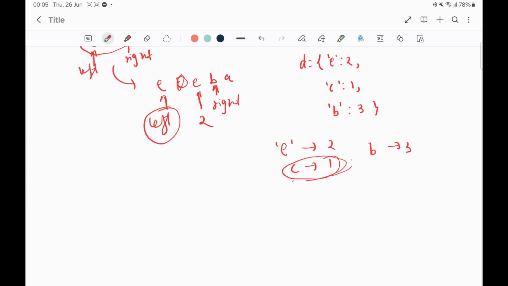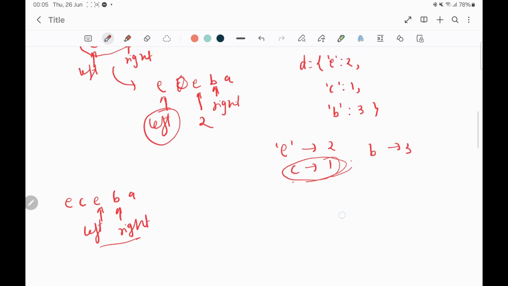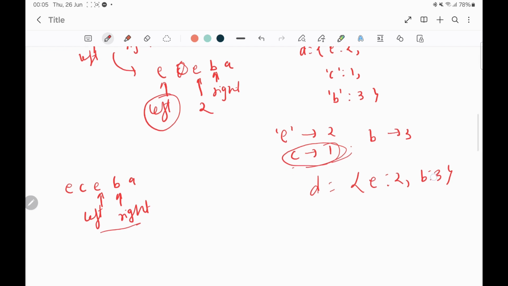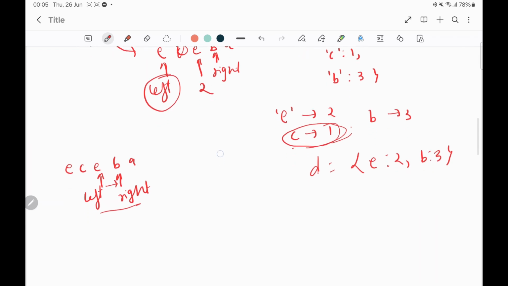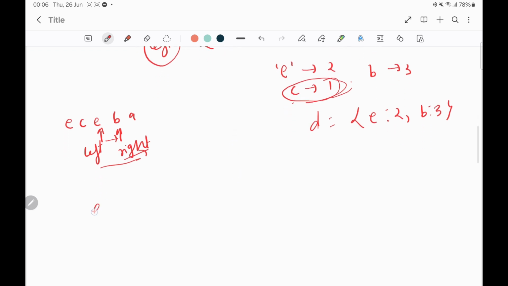So my left pointer is now here, and my right pointer is here, and the window is still valid. So again I will continue. Meanwhile I will also update my dictionary, so my dictionary will be E is at 2 and B is at 3. Then, since my window is valid, I will move my right pointer to the right. So eceba, my right pointer is here, and my left pointer is at E.